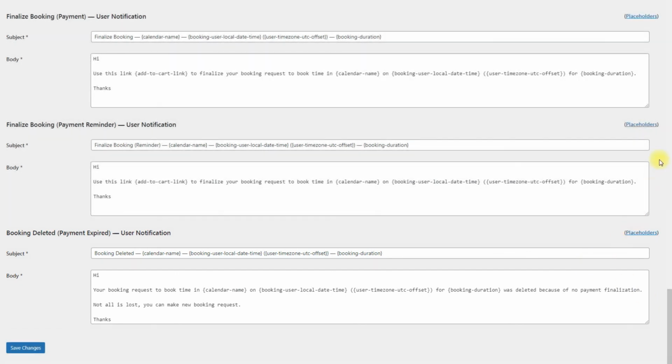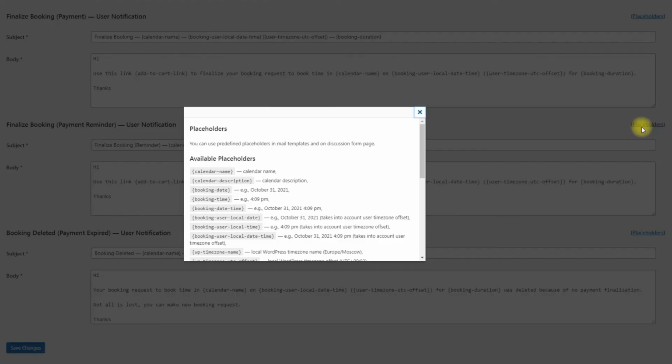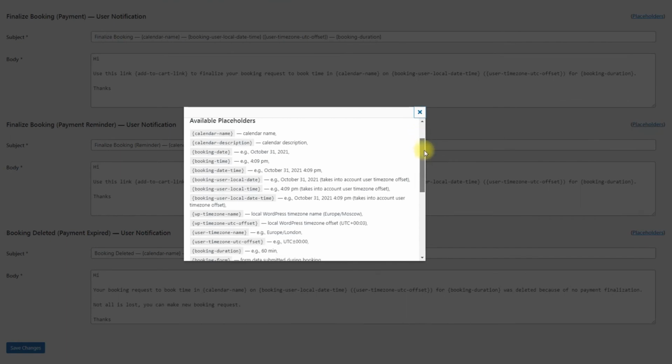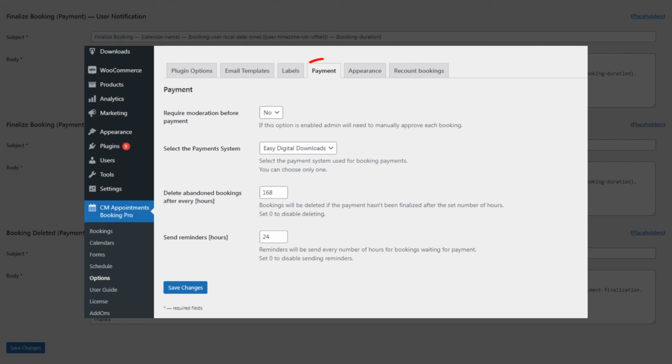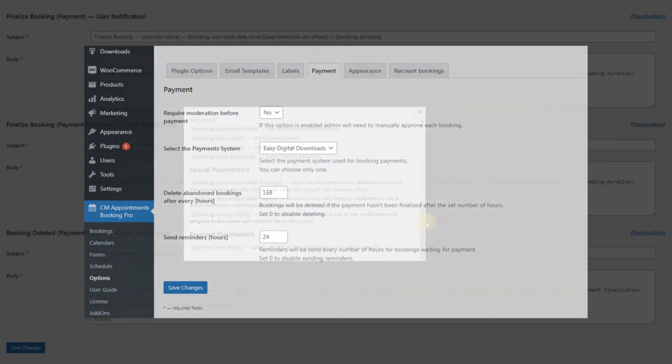The email subject and body support placeholders. You can find the full list by clicking the Placeholders button located above every email template. You can set when reminders will be sent in the Payment tab in the option Send Reminders. As an example, 24 means the user will receive the reminder every 24 hours.